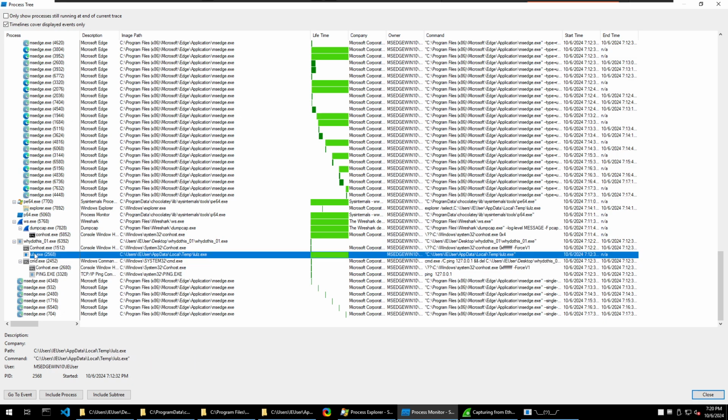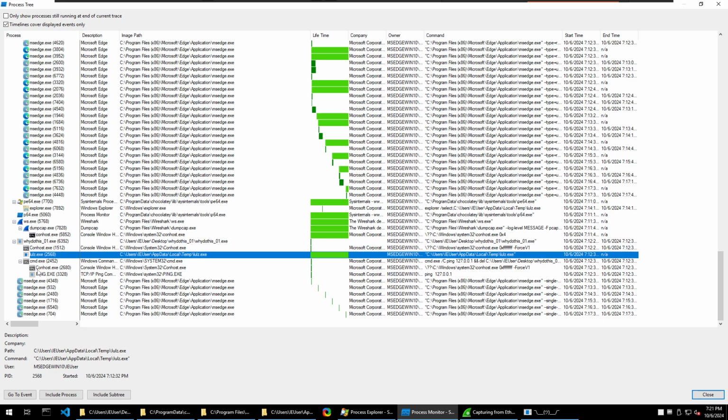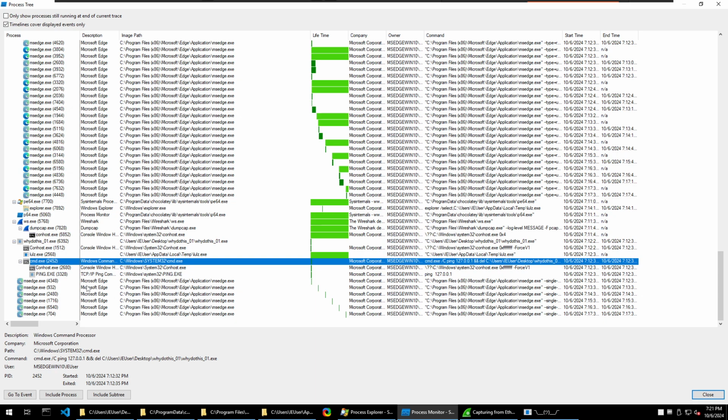Now, as you can see here, the lulz.exe is running out of this location. So we now know that why do this, lulz, CMD, and the ping are all part of the same process. Okay, they are all part of the same process over here.